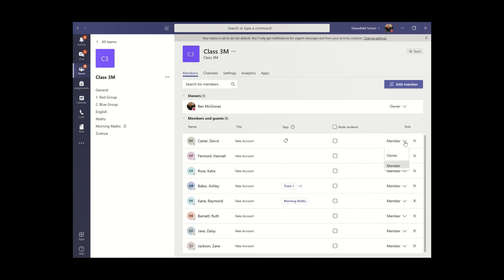And you can change the role. So if you've got someone who is a member but should be an owner, like a member of staff, then you can just change that in this section. You can see that you can also add members from this point as well, the same way as we did earlier from the ellipsis.